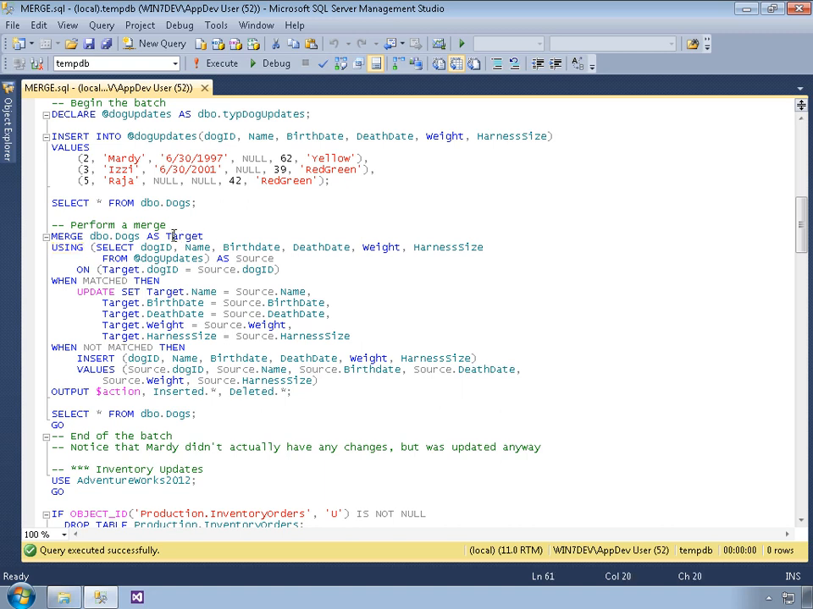There's nothing magical about the target. This is not the target because I'm calling it target. This is the target because it's in the merge clause. Same thing here. This is a name. It could be S. It could be any other valid SQL identifier. But this is the source data because it's in the using clause. And then the on clause here is the join condition between the source and target data. SQL Server has to be able to relate the rows of the source to the target, just like in a regular join. Okay, so that sets up the target and source data.